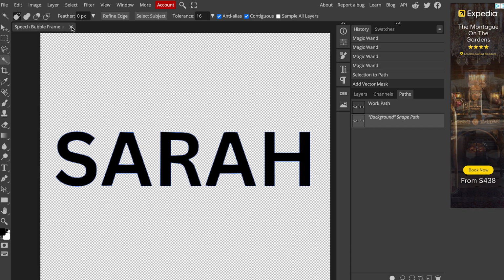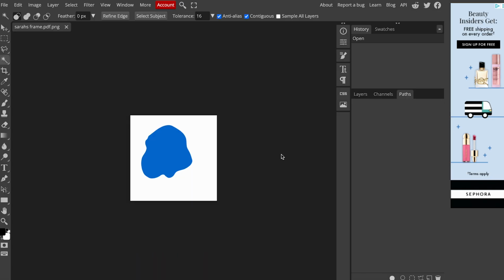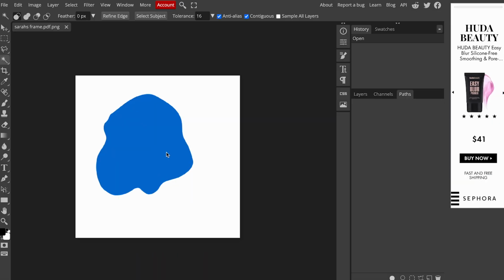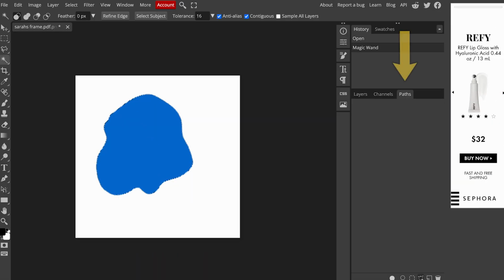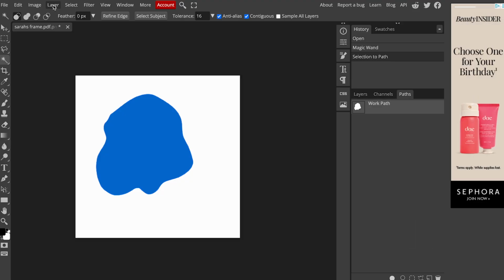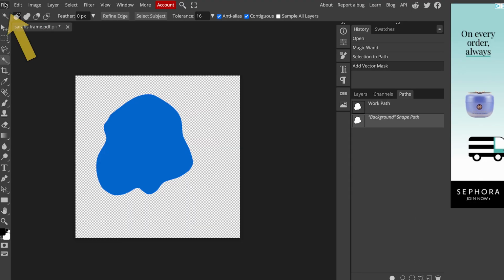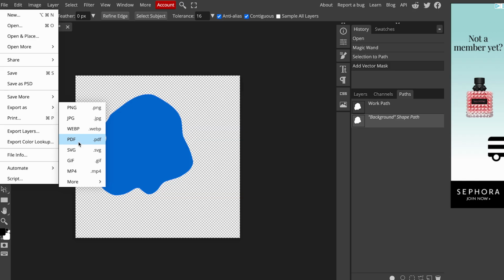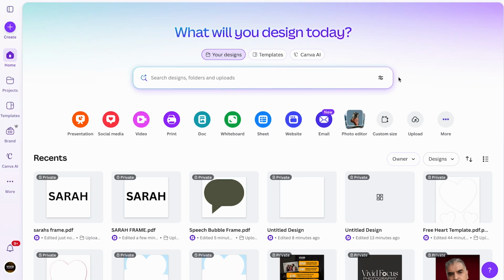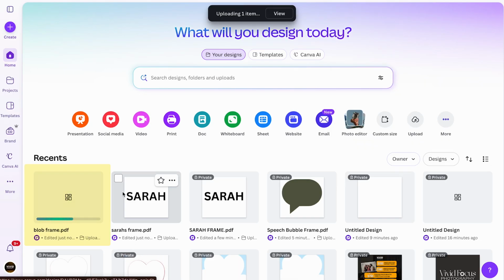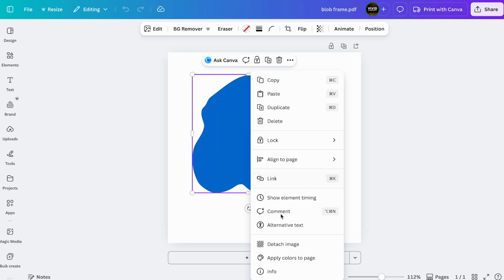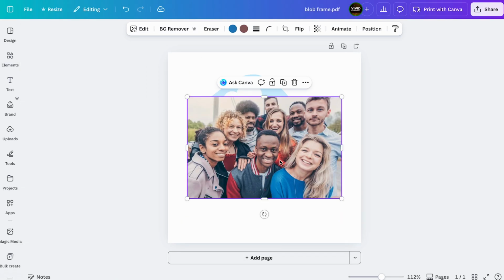I'm going to go to Photopea, create a new document, import my new frame. And as before, we're back into familiar territory. You're just going to select your object, go to Paths, Selection to Path, and then Layer, Vector Mask, Current Path, and then File, Export As, PDF. And I'm going to name this Blob Frame. And just like that, let's go back to Canva, import our blob frame, open it up, and now it's ready to be used. There you go.